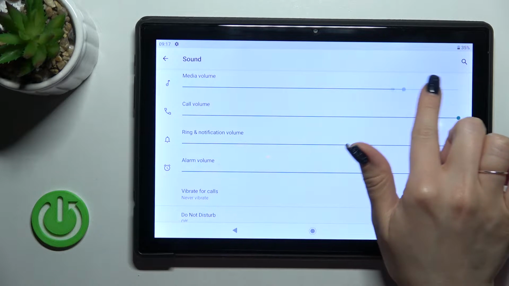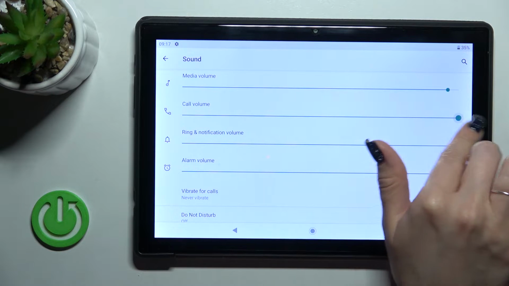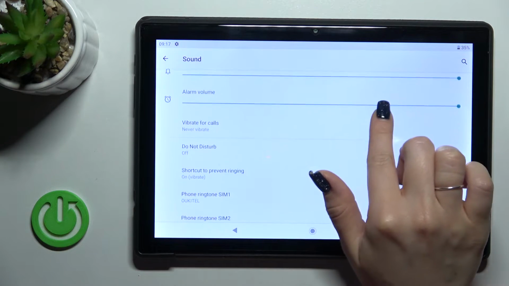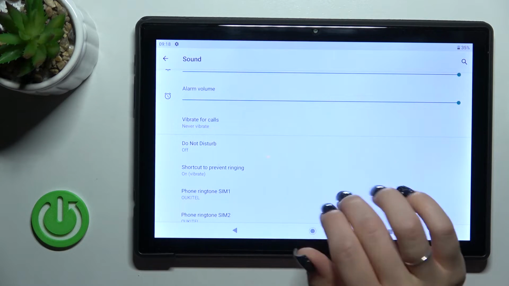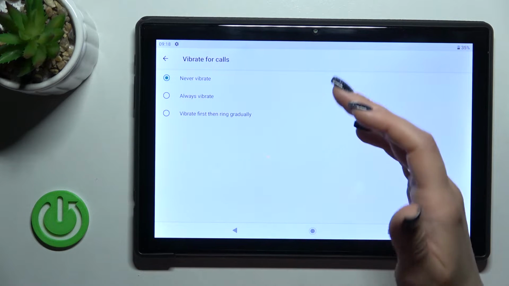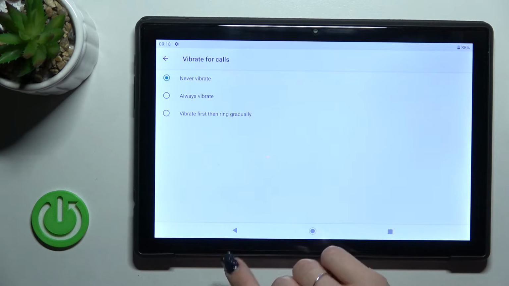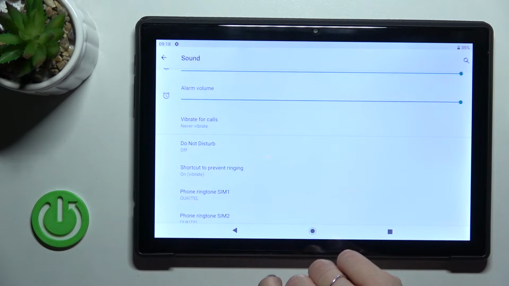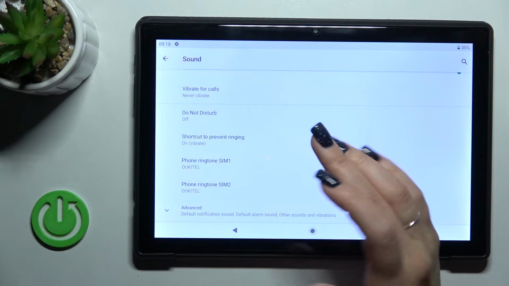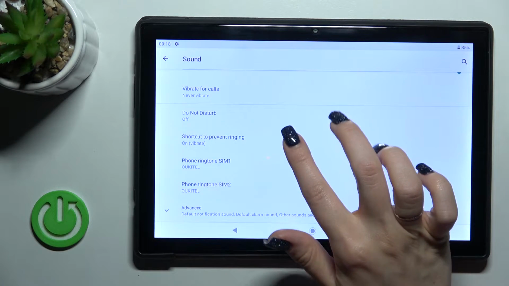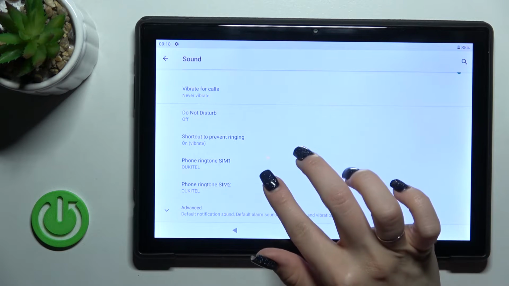We can change them, just swipe to the left or to the right side, that's dots. Here we can also set vibration for calls, so never, always, vibrate first then ring gradually. We can turn on and turn off the Do Not Disturb mode to use the shortcut to prevent ringing.